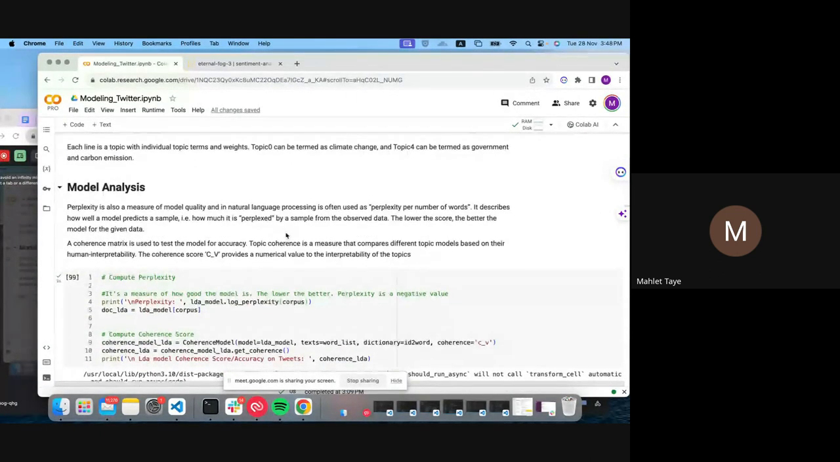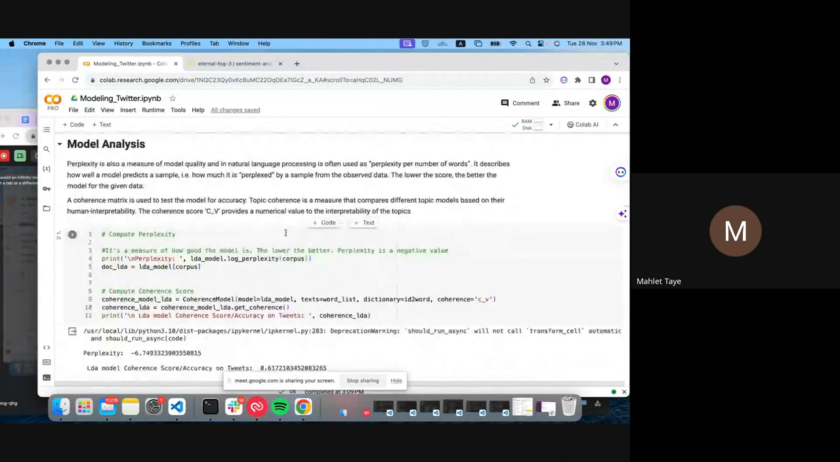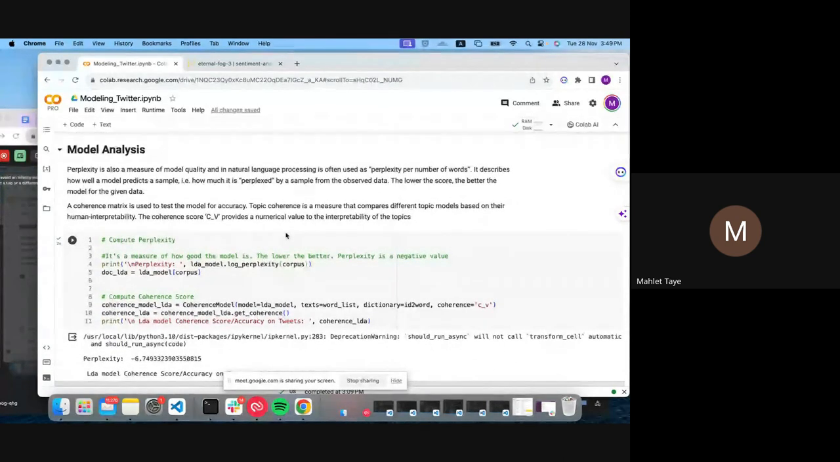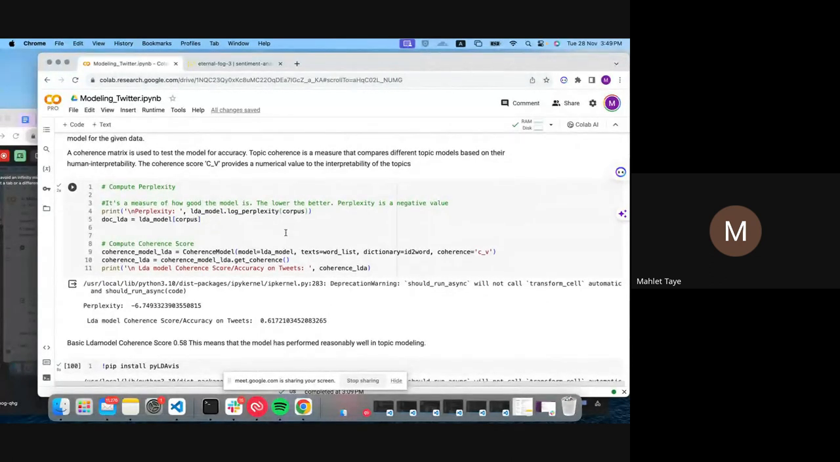Then the next thing is how is your model performing? How do you know whether it's good or bad? How do you measure that? Is it accurate or not? For this topic model specifically, we have the perplexity measure, so we will measure that perplexity, and the LDA coherence model. So you will have that as well.